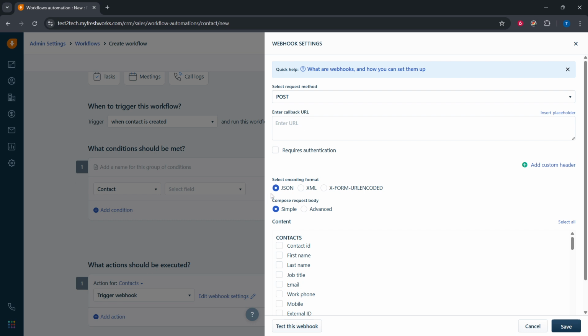Add headers if your endpoint needs them. Commonly, you might include an authorization header so your external service can verify the request. Only include the headers your endpoint requires, and avoid putting any secrets directly in the URL.